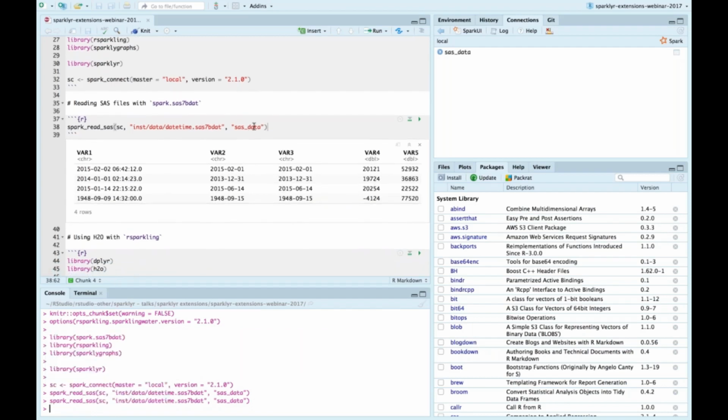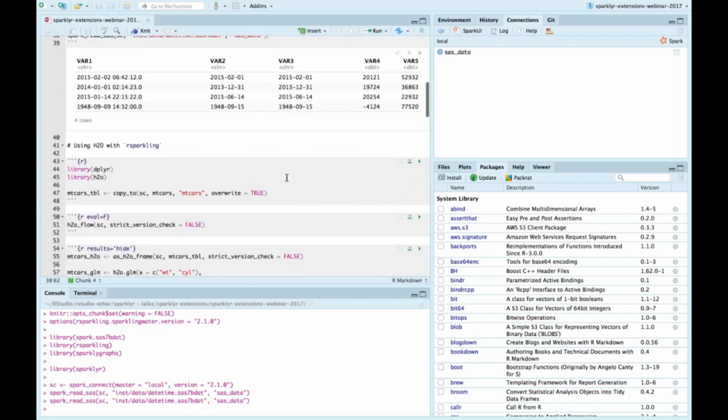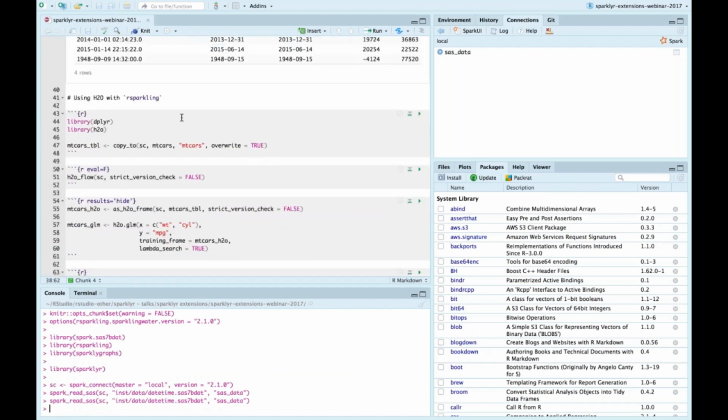So pretty straightforward. Sparklyr and the community that developed this package already do the heavy lifting to get you up and running here. And in a similar way, the next example that we're going to try out is using H2O with RSparkling, which is the package that provides this functionality in Sparklyr.